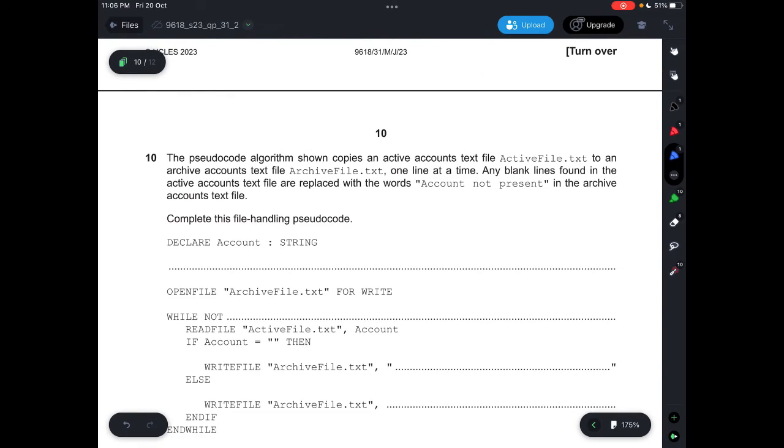Right. Question 10. The pseudocode algorithm shown copies an active accounts text file, active file.txt, to an archive accounts text file, archive file.txt, one line at a time. Any blank lines found in the active accounts text file are replaced with the words account not present in the archive accounts text file. Complete this file handling pseudocode. So we need to declare account string, and then we need to open two files.